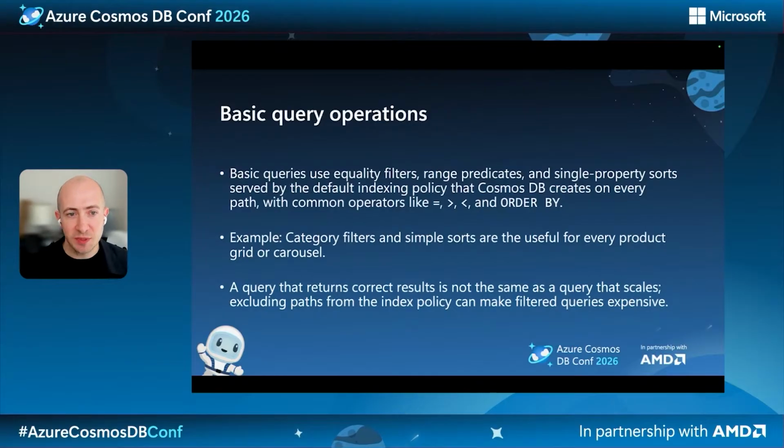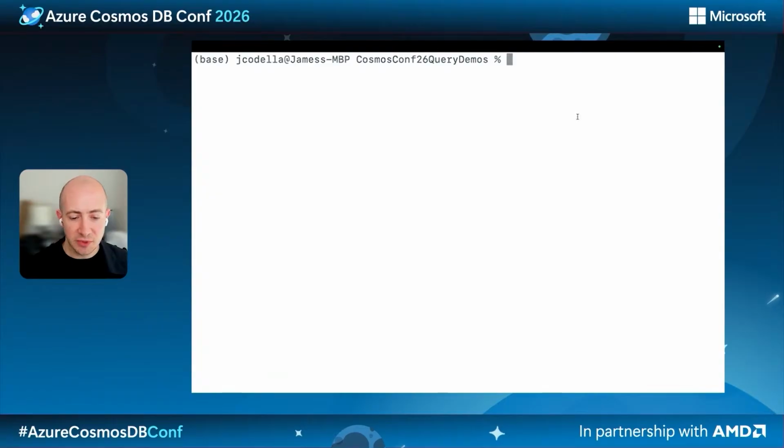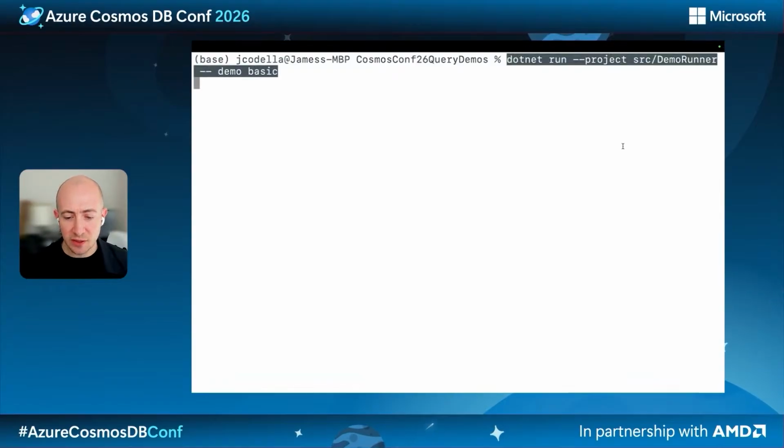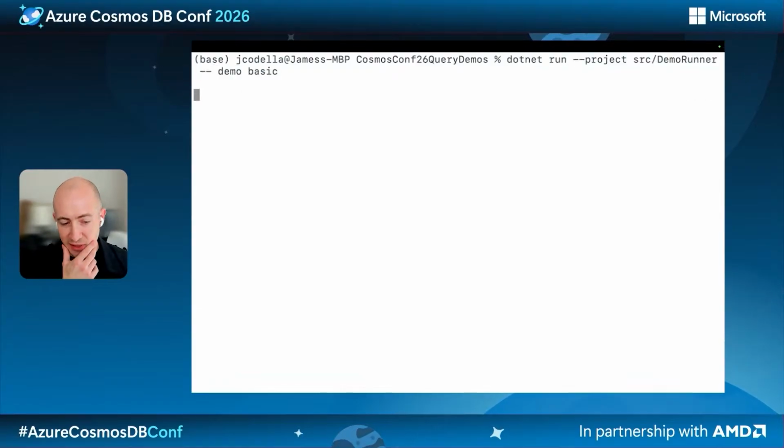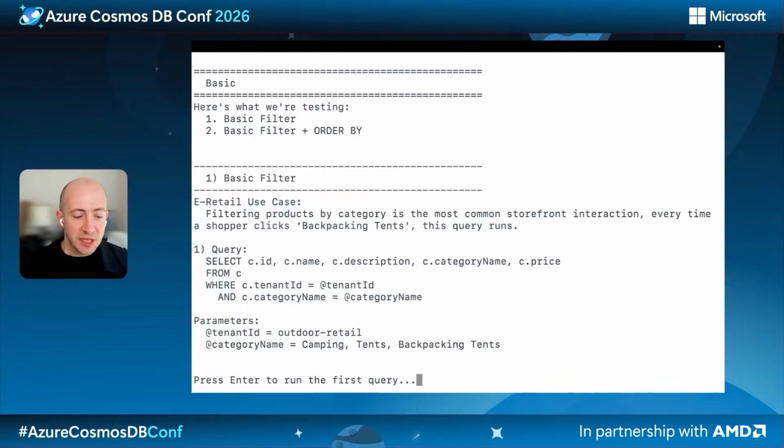Okay, so I'm going to switch over here to my terminal. And the first thing I'm going to do is I have some sample runner here where I'm going to run some sample queries against my data set of about 10,000 different products. And so I'll go ahead and run this project and we'll get started. So we're going to see two scenarios. We're going to see a basic filter query and a basic filter plus order by query.